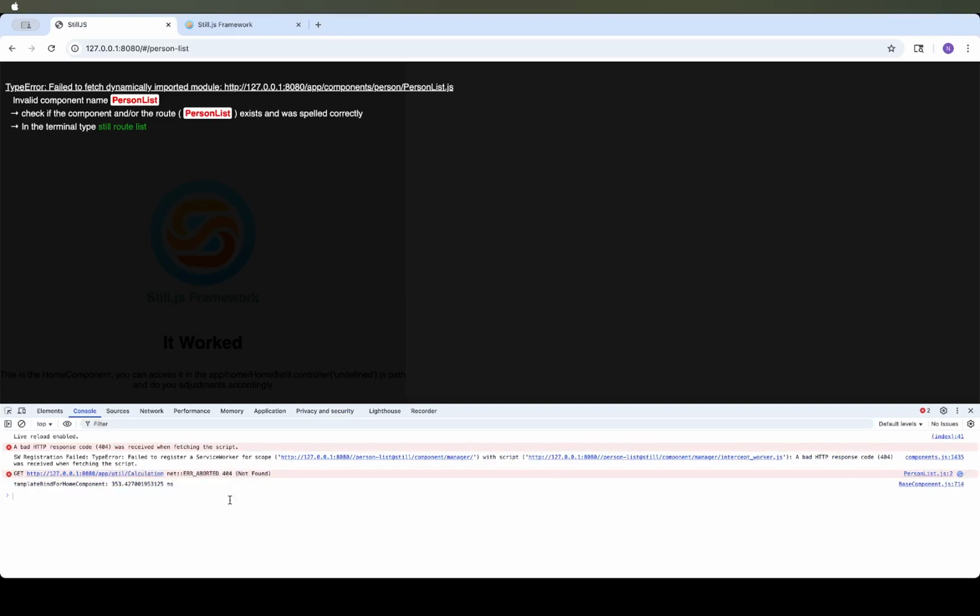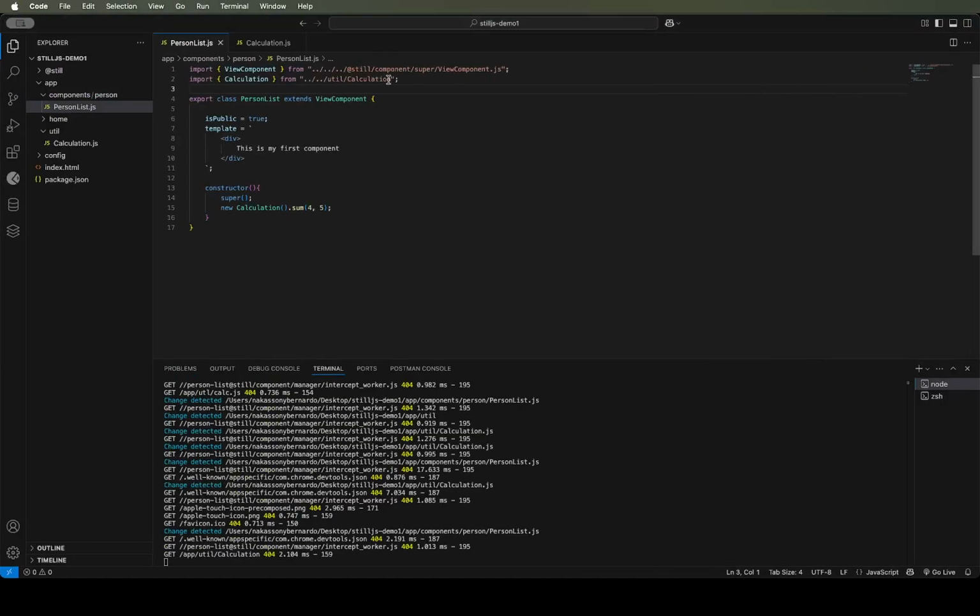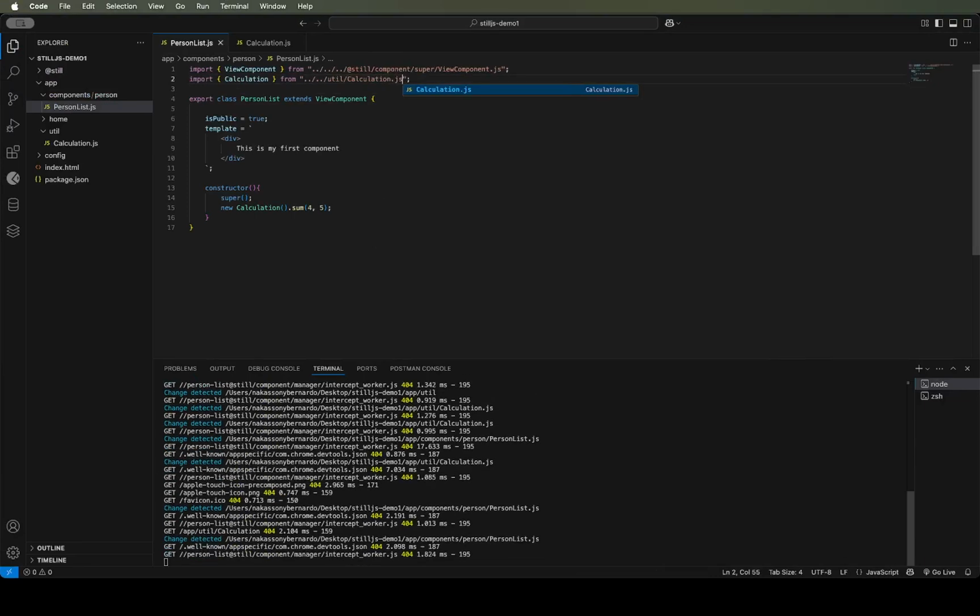So we have to have .js on our imports. Otherwise it won't work. So this is one thing, and again, this is because Stitch.js is pure JavaScript, so we don't have anything behind the scenes that is going to manage, especially this part of the code when it comes to import.